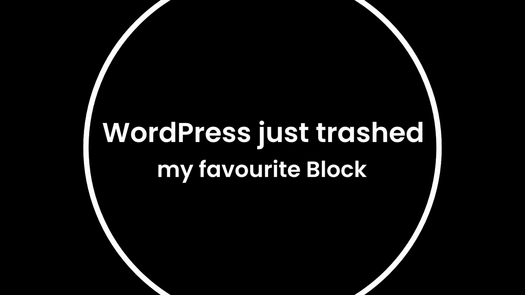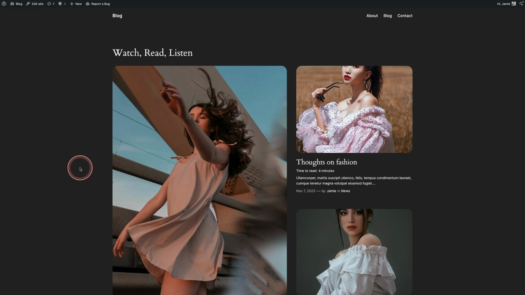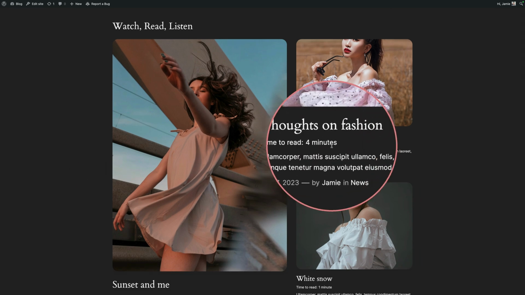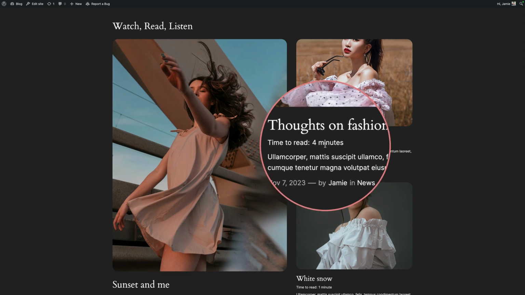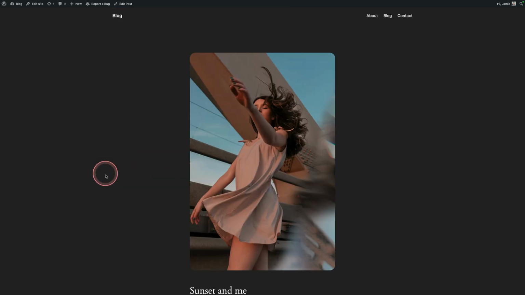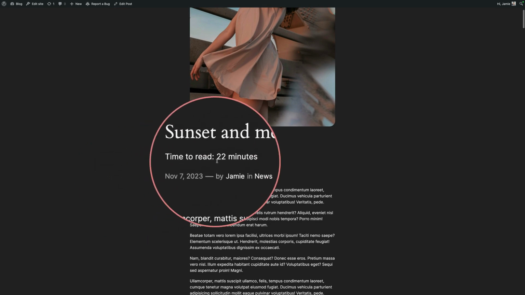Right, let's dive into a demo. The block is called the time to read block, and I've added it to this blog site here. You can see when I come to a post, I've got this little time to read, and it automatically and cleverly calculates the time to read for each article. If I come down here, you can see it's here as well. This is on my main blog page, but if I go into the post itself, I've also put it into the single post template here.